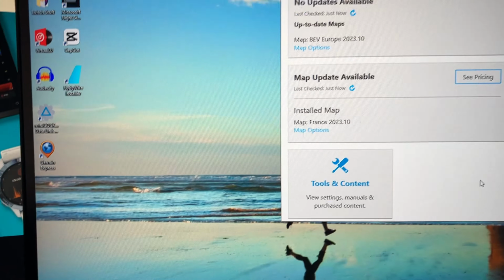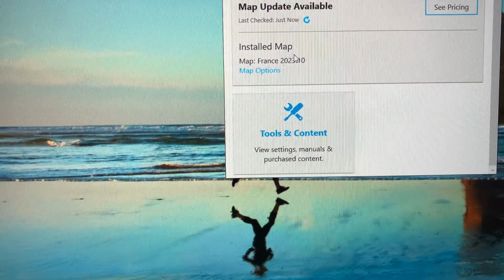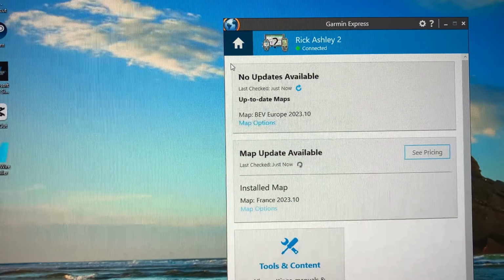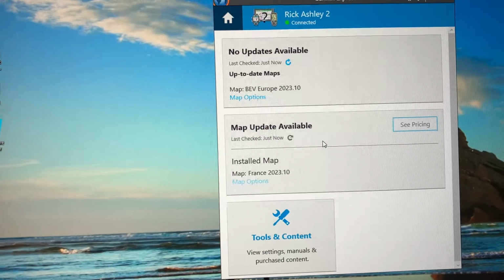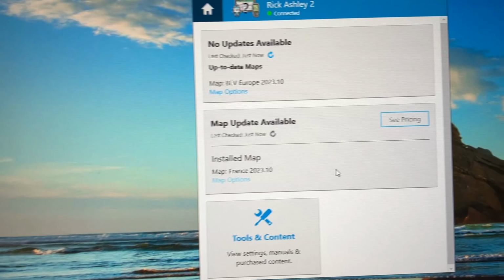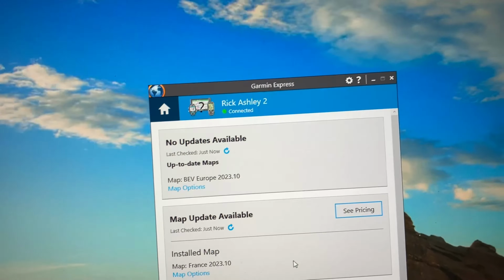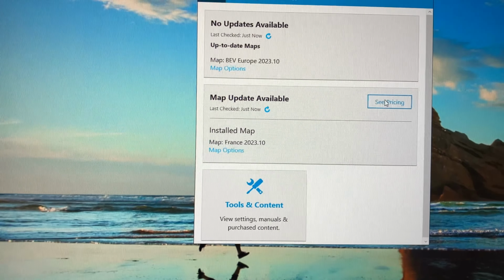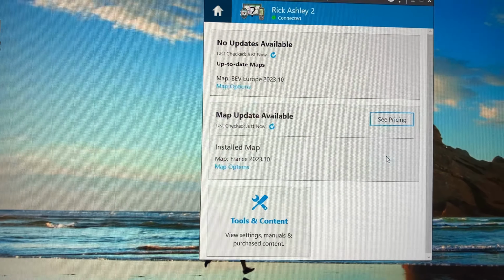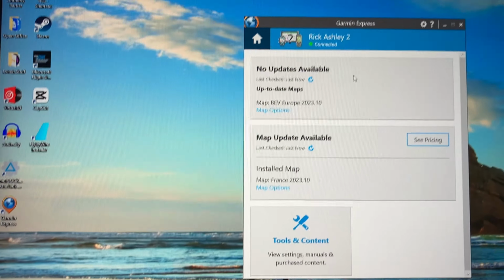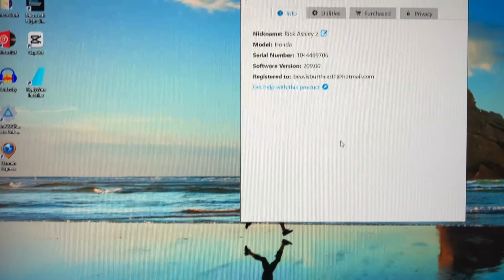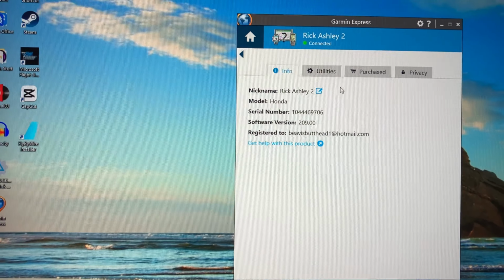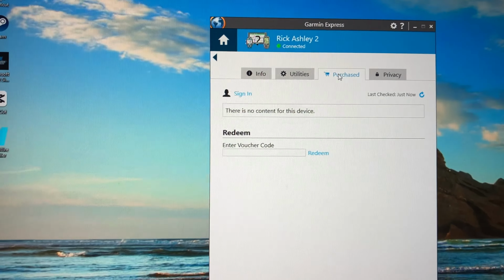So maps available and see products. Install maps, map options, France. Well, it was telling me, checking for map availability. Last check just now, installed maps. So it's going through. See pricing. Well, it won't have any pricing because it's Honda connected. Tools and content. Rick Ashley. Well, it's saying that it's up to date.